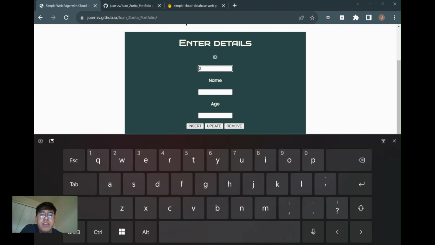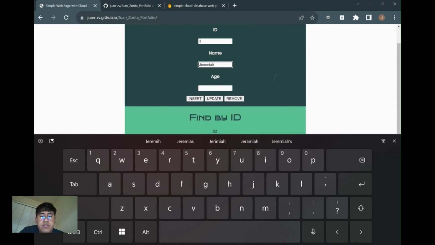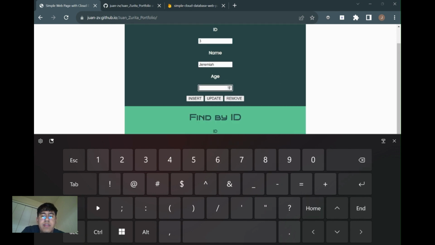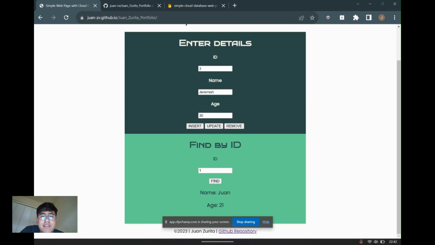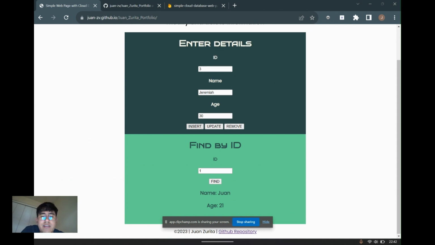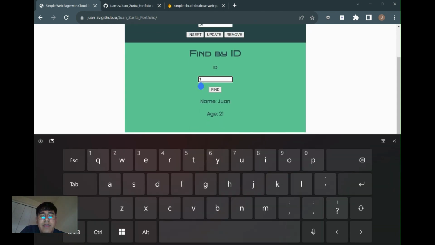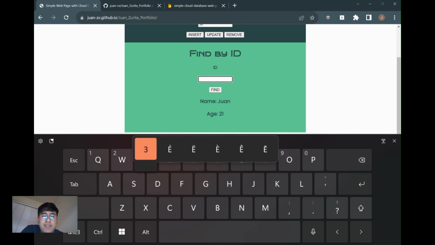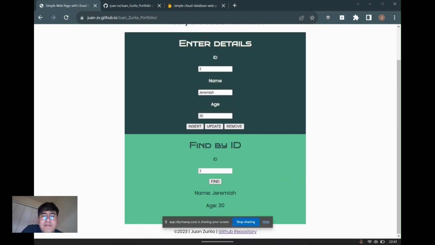I'm gonna try. No, actually, two is always also there. Let's try three. Here, let's put Maya, and then age. I am gonna write 30. That's a good age. Then insert. Data is entered successfully. Then Juan, my ID, that's me. It's one, and for the person I just made, it's three.